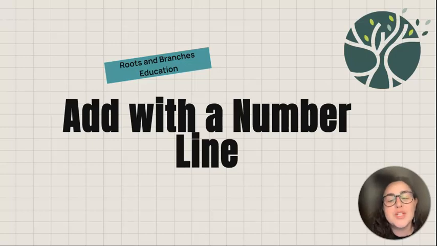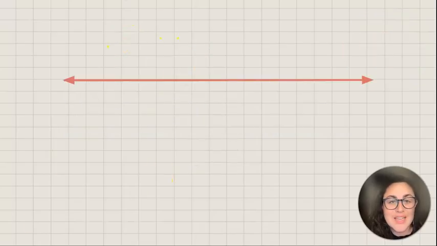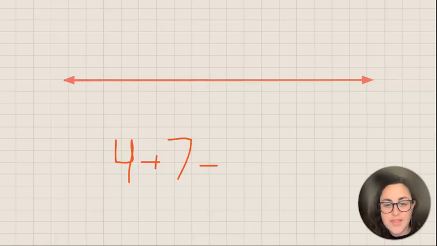Hi, today I'm going to show you a strategy to add numbers using the number line. So what I want to show you is if we have our number line here and we have two numbers, let's say we're adding 4 plus 7. And that's not a number that I know off the top of my head. I don't have it sticky in my brain. I'm going to make a number line.